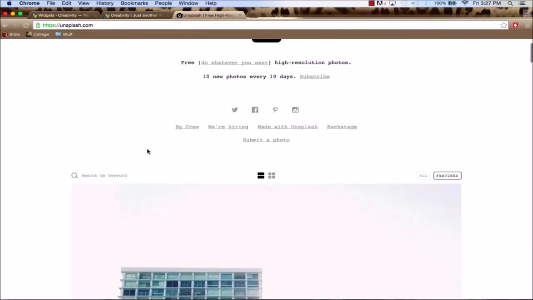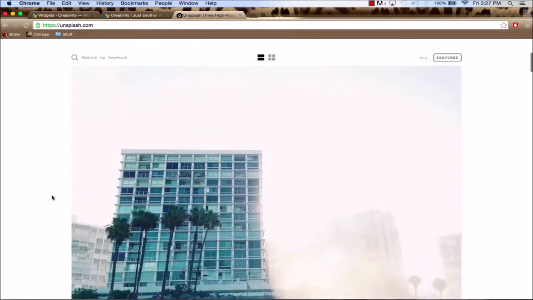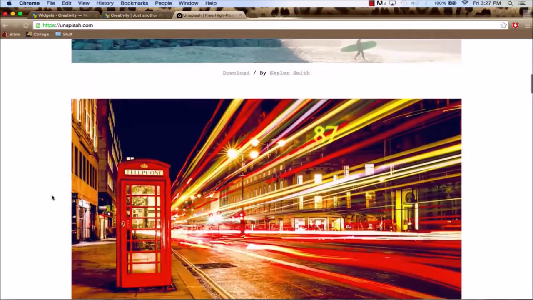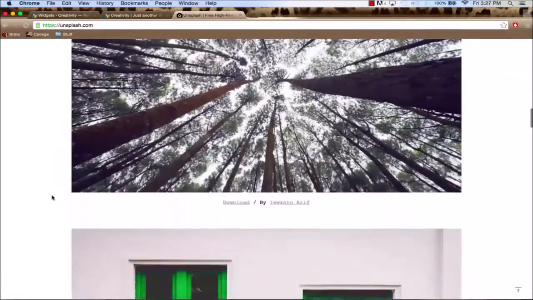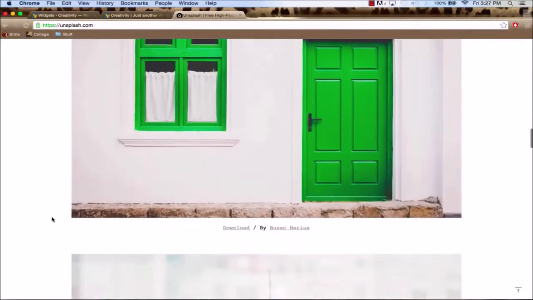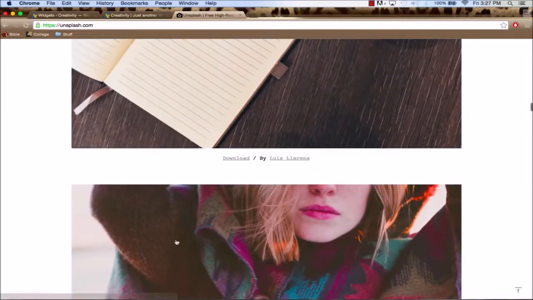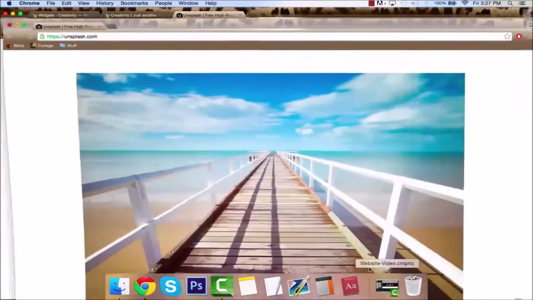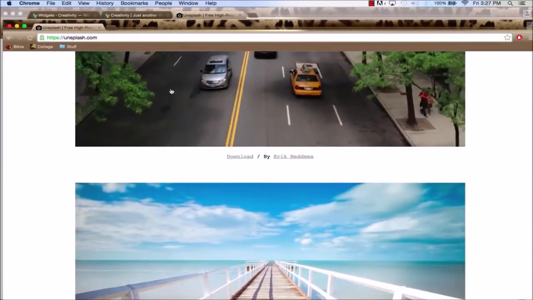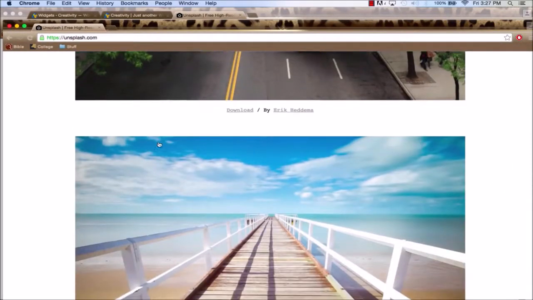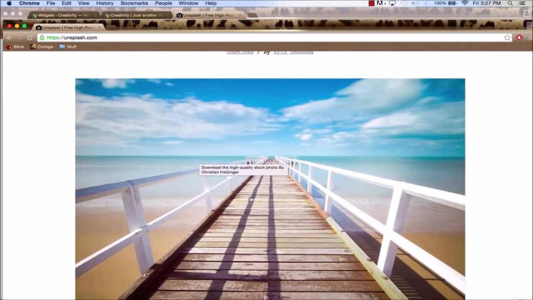This website provides free high definition pictures for anyone, and I found the image that I used here. I was scrolling for about an hour, so I actually found it on my own time. But as you can see here on unsplash.com, here is the image that I'll be using.